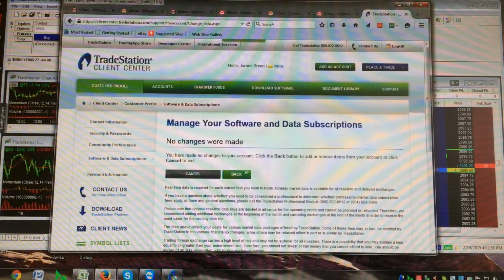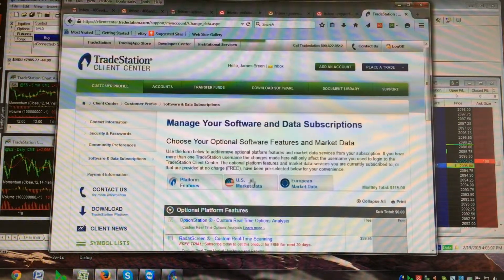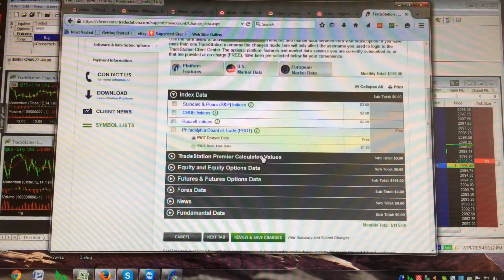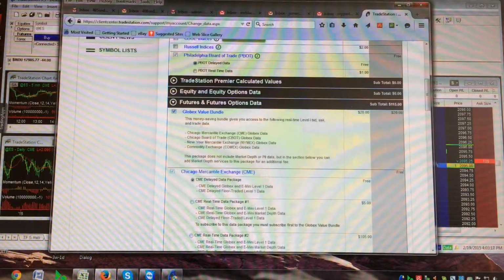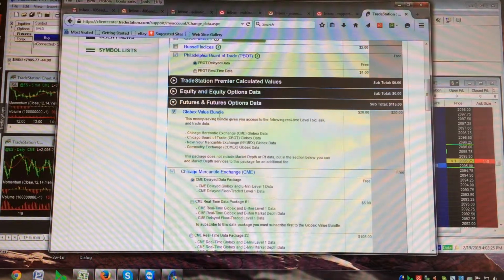What you want to do is go back here to the US data. Here we go. The only thing you need is to go to the futures, and you could use this Globex value bundle. That's $20 a month. That gives you the data feed for the ES and the NQ. The ES is the S&P 500 futures. The NQ is the NASDAQ futures.